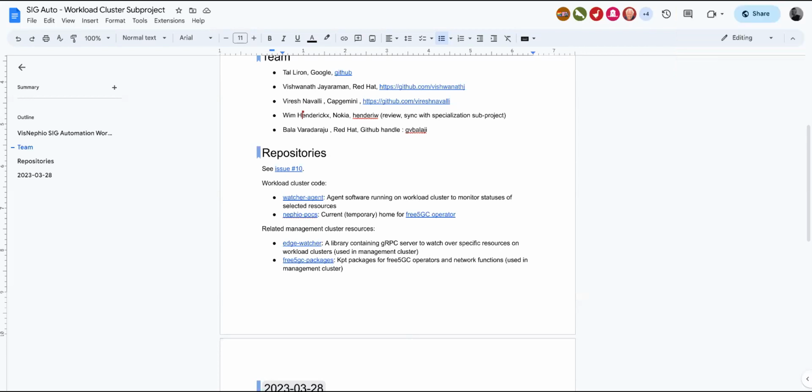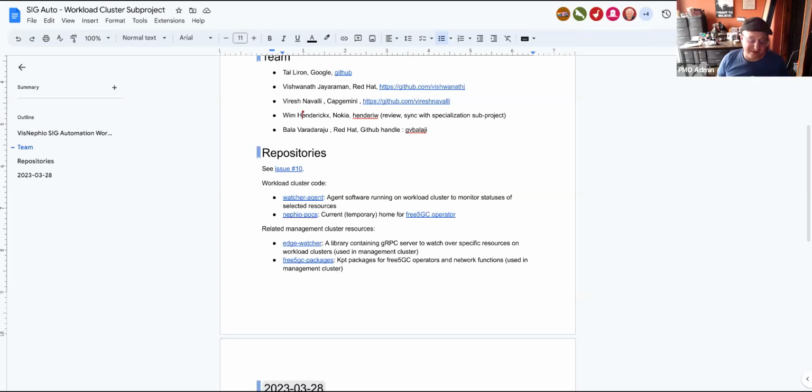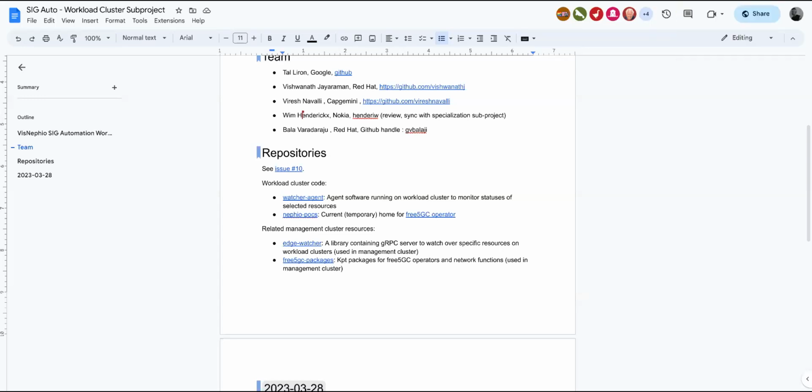I'm just curious whether any pull model is possible for this. The edge watcher could put the status in some storage registry, and then the management cluster could pull the relevant data. That means more loosely coupled. It's just an observation, that's all.